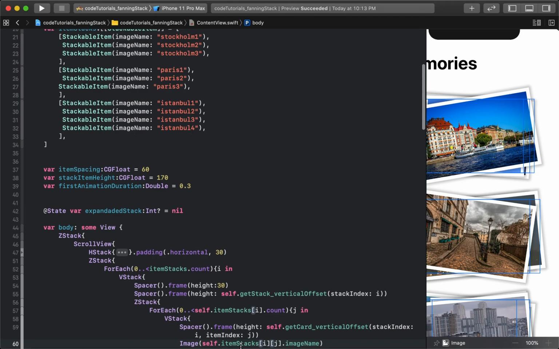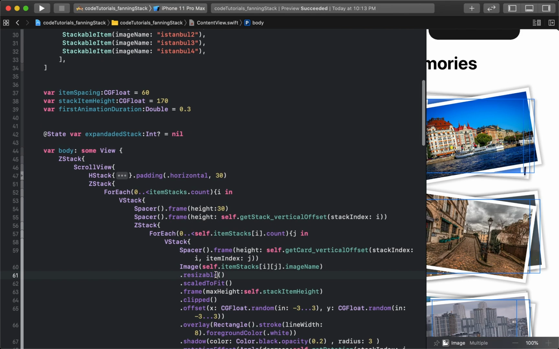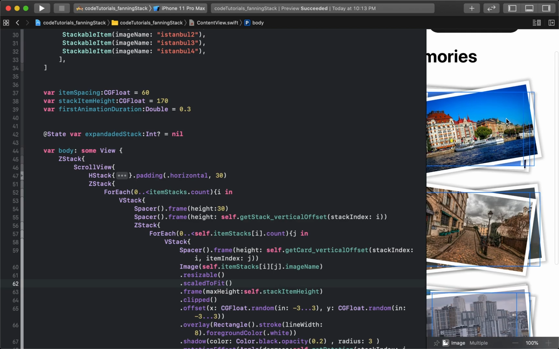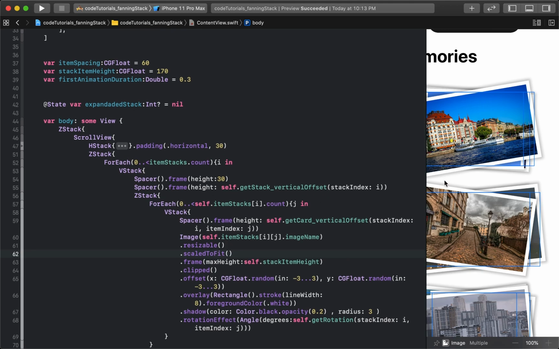So this essentially is acting like a map. It's saying item stacks, look for stack number I, item number J, find out what the image name attribute is, and get that image, okay? We want to make sure that the image is resizable. We want to make sure it's scaled to fit. That's how it looks this nice. We want to give it a max height equal to the stack item height, okay? And we want to make sure that it is clipped, and that's how we make sure we don't have anything spilling off the screen. We give it an offset.